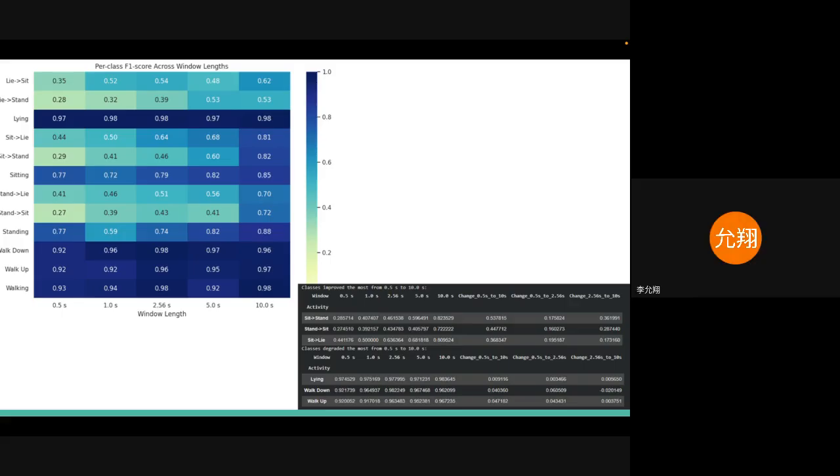You can see that all these transition classes increase their Macro F1. For me, I think the reason is that these transition activities are not defined by a single instance. So for longer times, you can see more things. If the window is too short, the model only sees a small part of the transition. So this is what I found here.